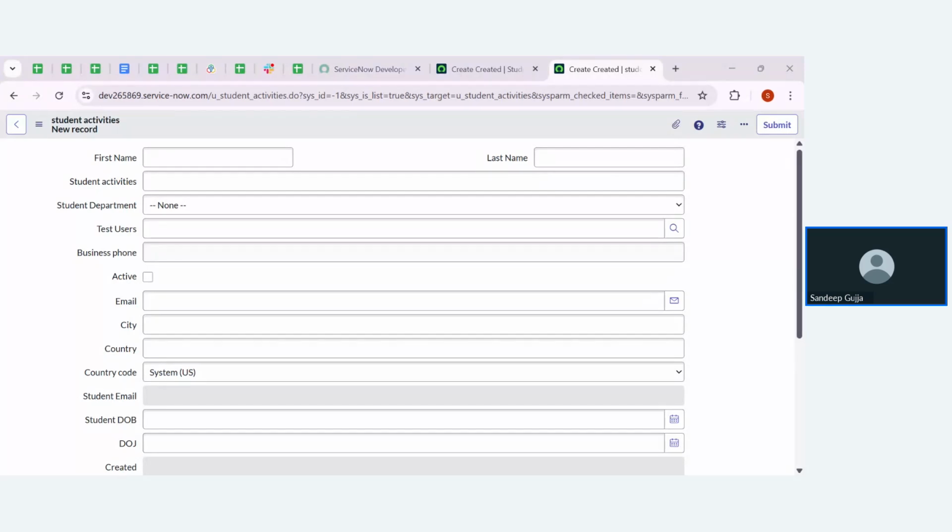Okay. So can we go with the next concept, guys? That is data modeling.